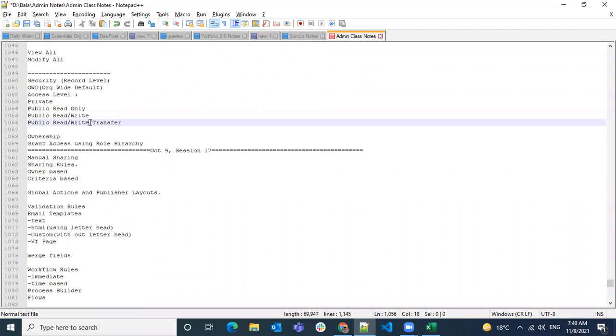And we have one more thing: when we have a master-detail relationship, we only set OWD for the master record, not the child record. The child record's OWD is controlled by the parent. The same parent OWD will be applied to the child as well. If they can see the parent, they can see the child. Whatever it is on the parent, it is applicable to the child record as well.